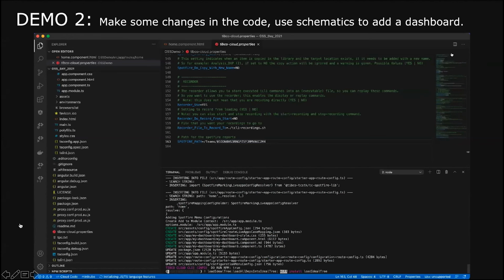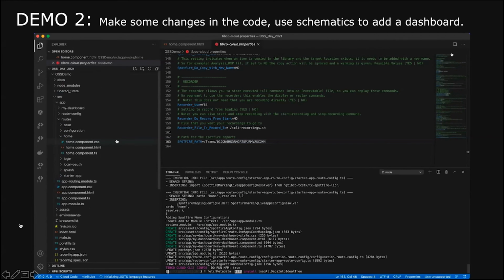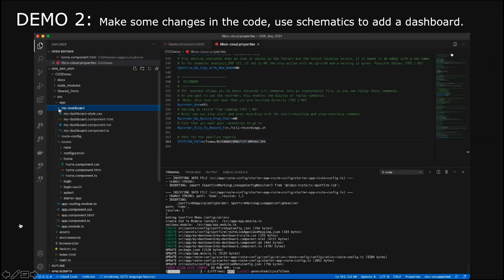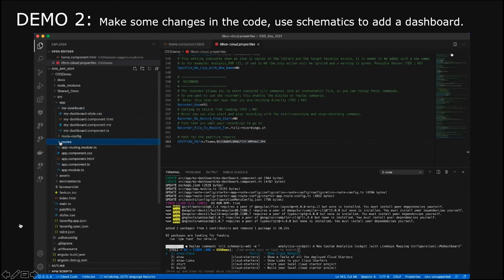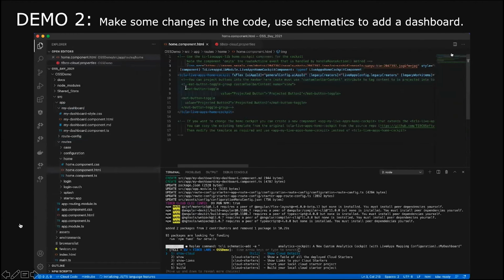If we have a look at our code on the left, we see that we've generated a new component called My Dashboard. Inside of our home root, we can now change this Live Apps cockpit that we had earlier into My Dashboard, the newly generated component. Angular works in the way that it extends these HTML tags, so with these schematics, you can generate your own HTML tags that you want to use.